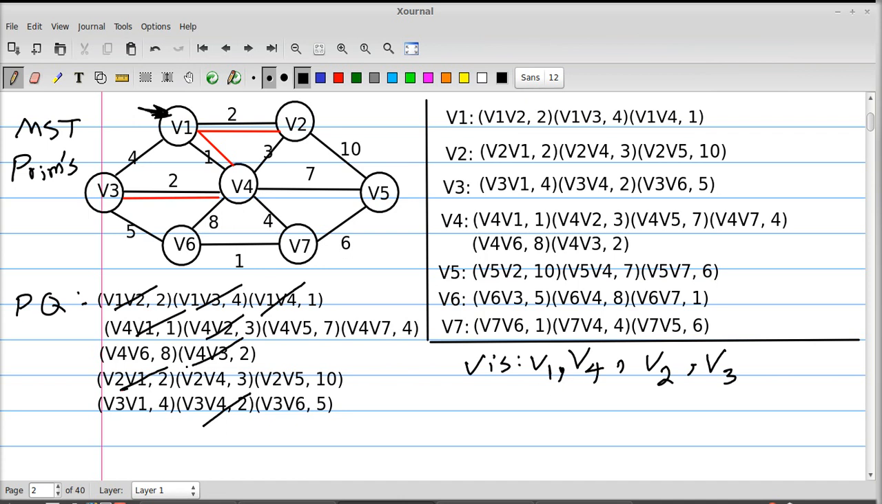We go to the next smallest one, which is going to be v2 v4. Actually, we should have visited this one first, but as you see, v2 v4 is already visited, so we don't consider that one. Then we go to v3 v1, which is again going to be the same case as here.